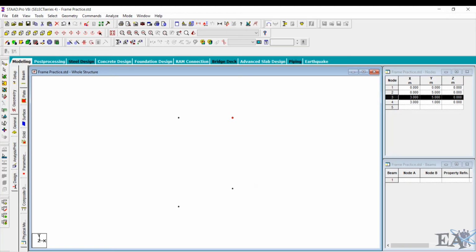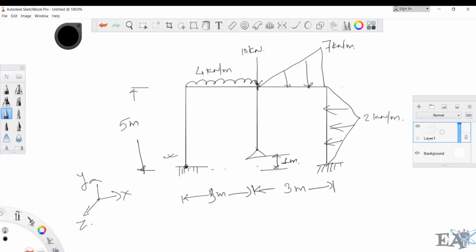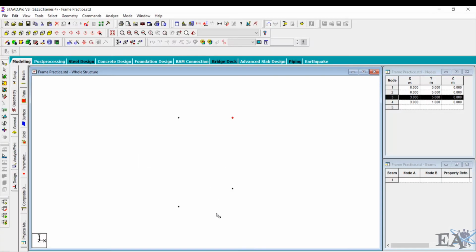Or what you could do, you can just enter 3 meters in the x direction and 1 meter in the y direction. So I just wanted to show you how you can copy the nodes. While you copy the nodes, you can also add the beams or the columns automatically, but I'll show you this when we will be designing or building, not here.